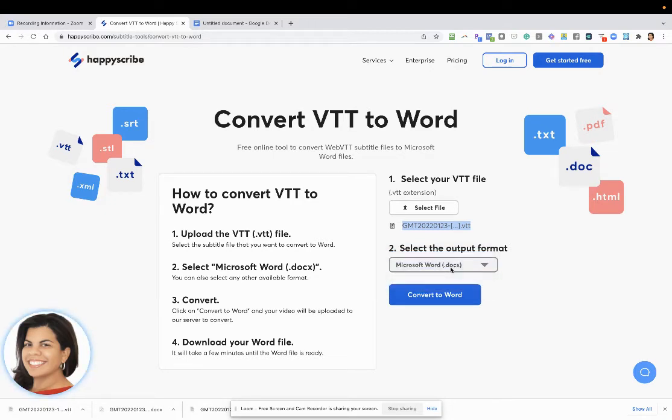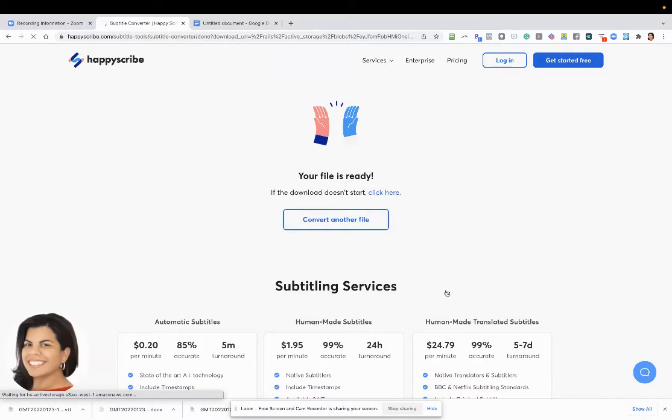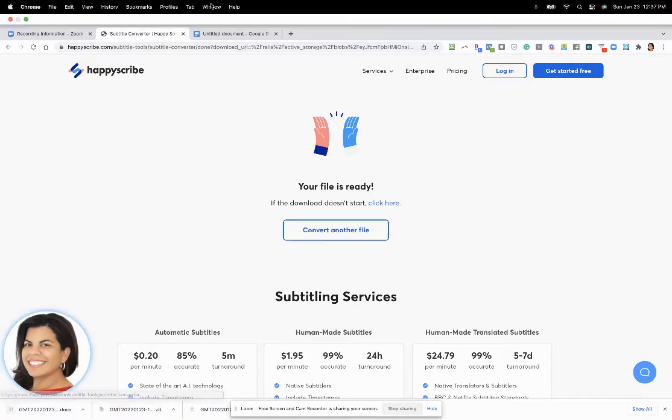In this case, I want a DOC so I can edit it. And then I choose convert to Word. It will upload the file to convert it and then download the file.